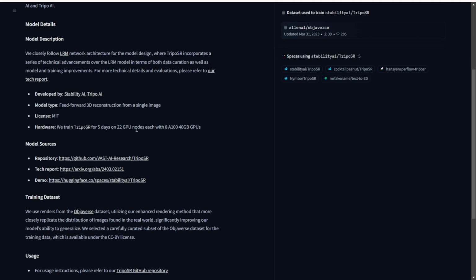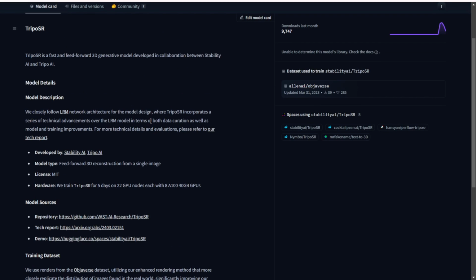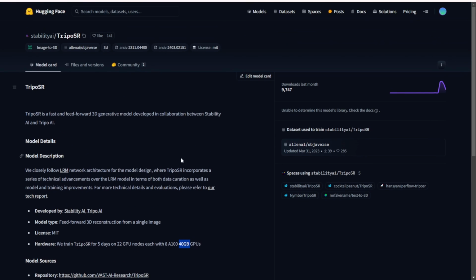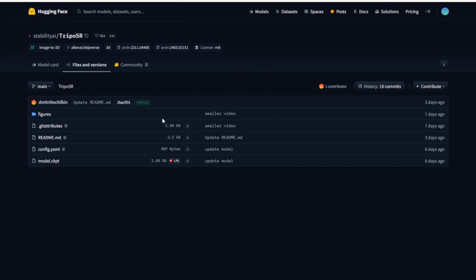So you can download these models on Hugging Face, or you can use the official website to run this if your hardware is not powerful enough to handle it. You can use Hugging Face if you have a powerful computer. So far I see that they trained it for 5 days on 22 GPU nodes, using 8 A100 40GB GPUs to train these models. I'm not sure if we require something high-end like that to run this, but let's try it here, because why not? We can download these models.